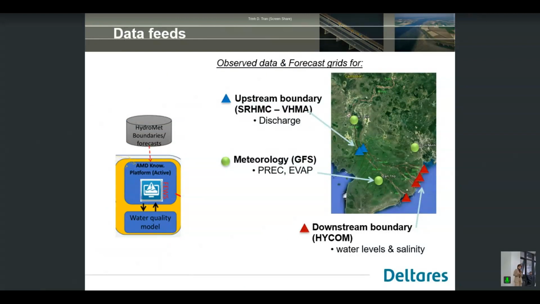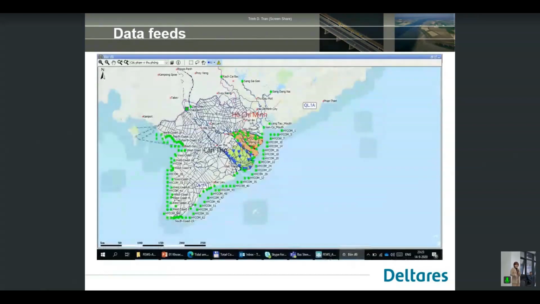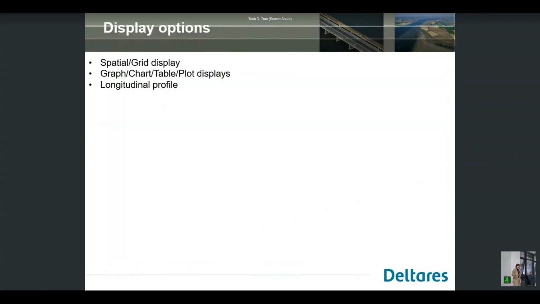We have the upstream boundary condition at Tân Châu and Châu Đốc. And we also force in some meteorological data from GFS. And in the downstream boundary, we use the HICOM. This is how it looks in a map display in the FEWS system. You can see all of the stations, all of the points that you already extracted into the system, with the upstream boundary, the monitoring stations in the river, and also the HICOM in the coastline.